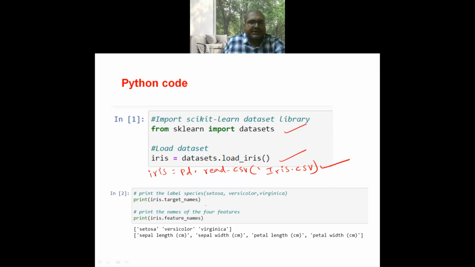Here you can print the target names and feature names of the dataset: setosa, versicolor, virginica. The column names are sepal length, sepal width, petal length, petal width, and the last is the type of species. Execute the code in order in different Jupyter Notebook cells to get the output.